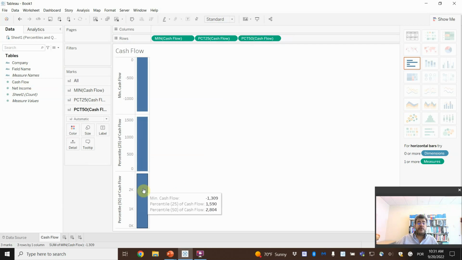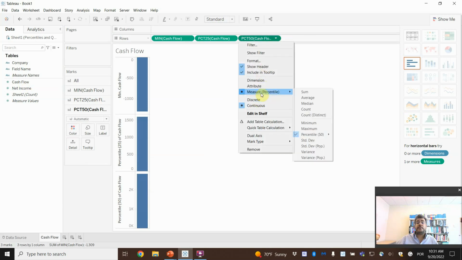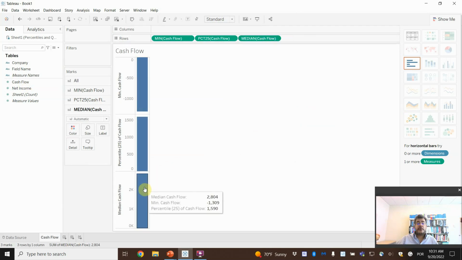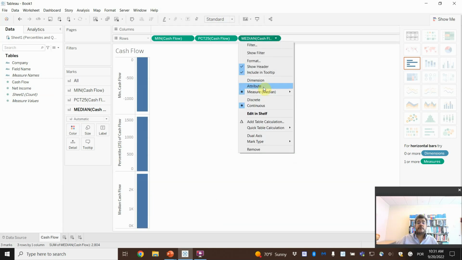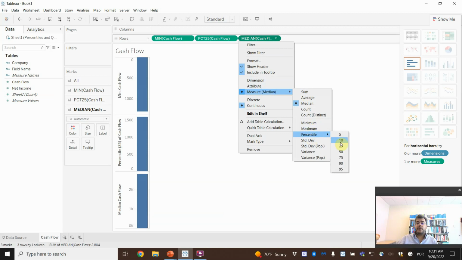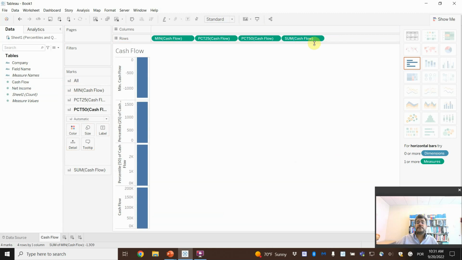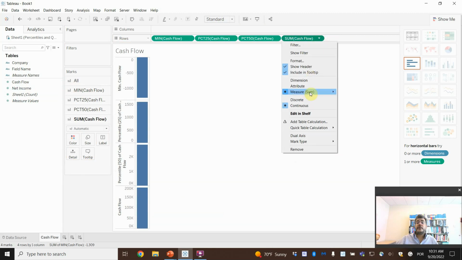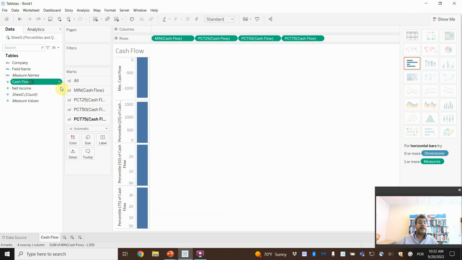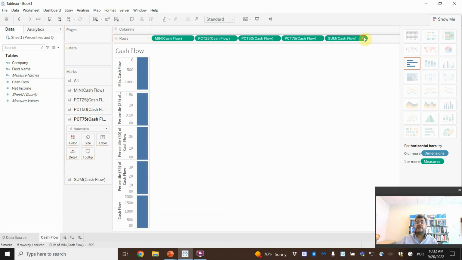So 50th percentile here, 2,804. If we move to median, 2,804. So they are the same. Let's go on percentile 50th. Now cash flow, percentile 75. And again, cash flow.